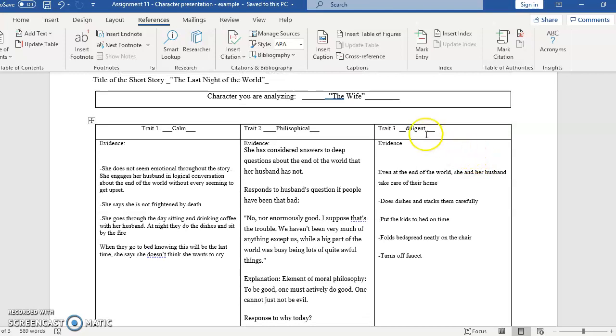I'm also going to be explaining the traits a little bit more than you need to, because you might not know the meaning of these words. You don't have to explain the words to me. You can just tell me what her traits or his traits are and how you know that. Okay, so here we go. I'm going to begin my presentation on the character of the wife.